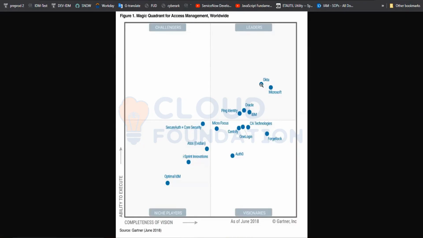Here you can see Okta is leading. In the leaderboard, Okta is at the top. And other vendors like Microsoft Azure are also on the leaderboard. And Ping Identity, the Ping tool, is another tool available that is also a leader. All these 5 products are on the leaderboard, as per the statistics from the Gartner report.